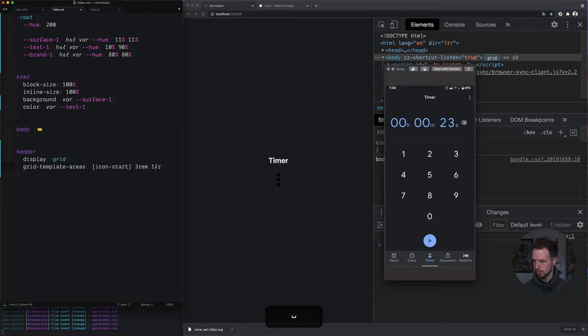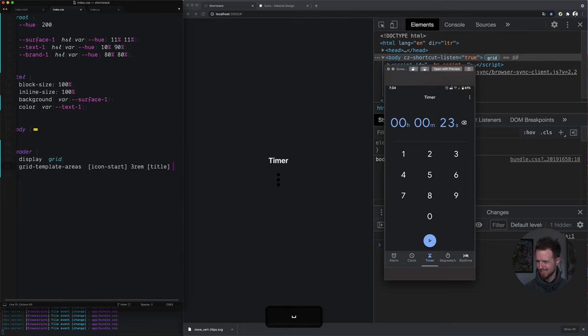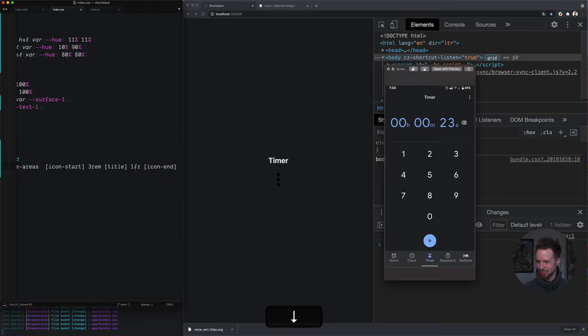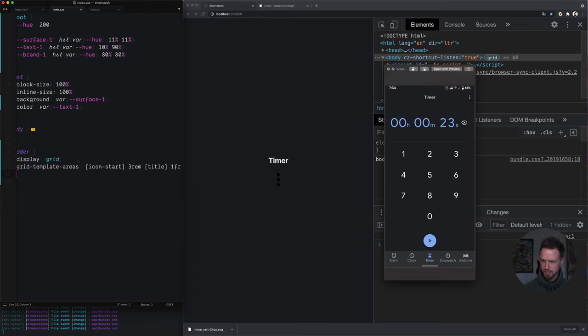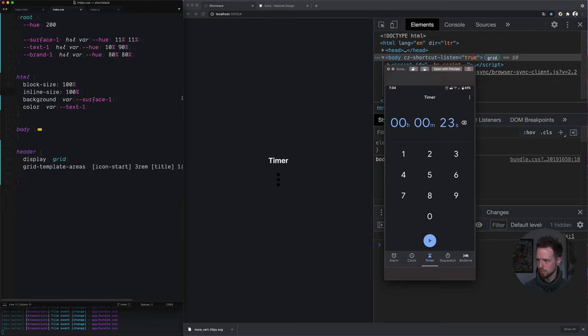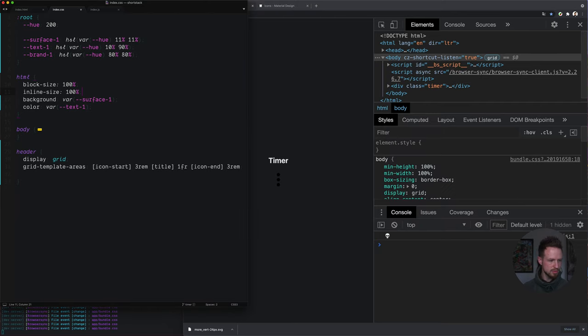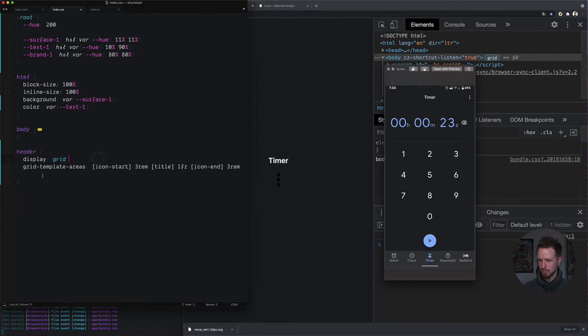So this is our center title area. Let's title it. Title, I hate naming stuff. 1fr and icon end, which is also 3 rem. Great. Okay, so now that we have those named, we need to align them here. Now when we're typing in here, we might pull that back in a second. Okay, so grid template areas. We're going to align items into the center.